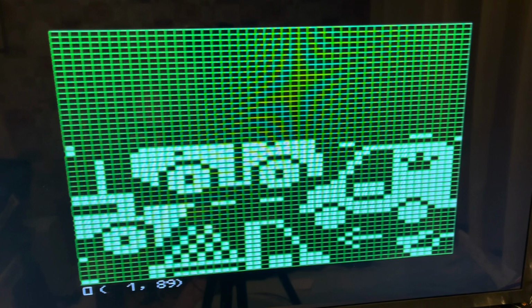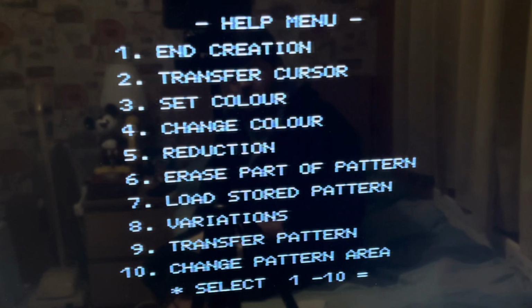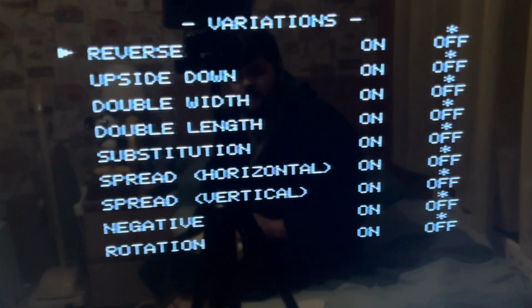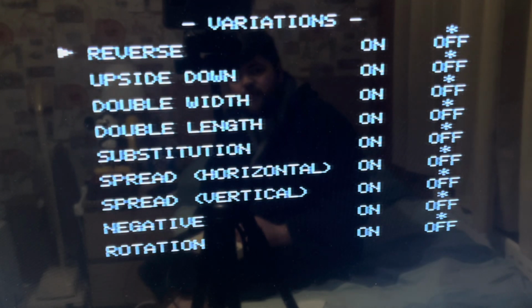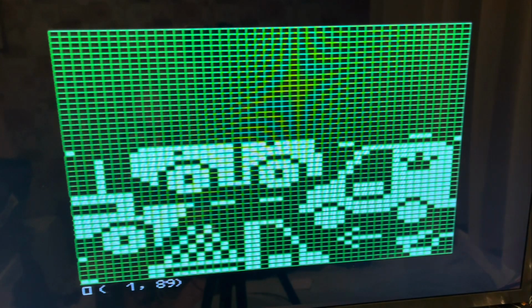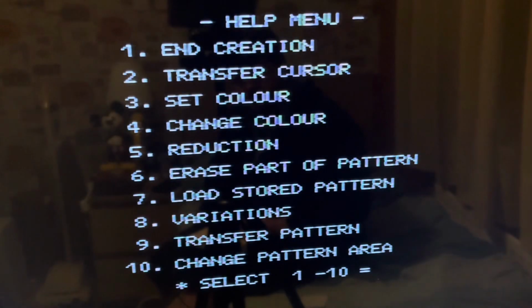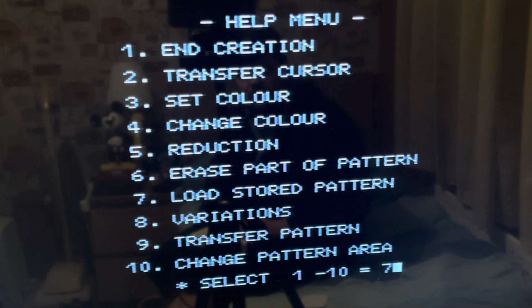So what we're going to do first is press the help key on the centre of the PPD console. It's highlighted in pink. Press help, and we're going to go first into variations. So we're going to enter 8 and press step. Now you can see there's a whole bunch of variations here. The one we want is reverse, the one at the top. So we use the left arrow key to move the asterisk from off to on, and then press step to confirm the entry. Press the help key again and press 7 and step for load stored pattern.